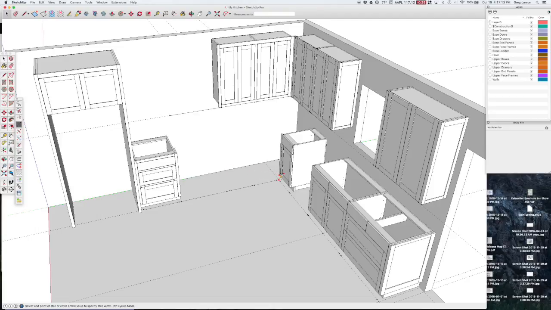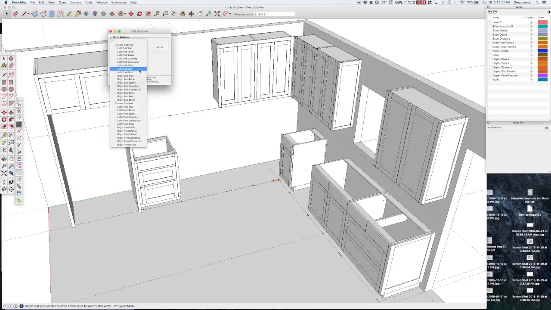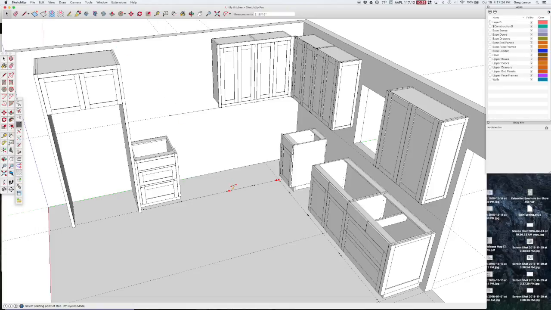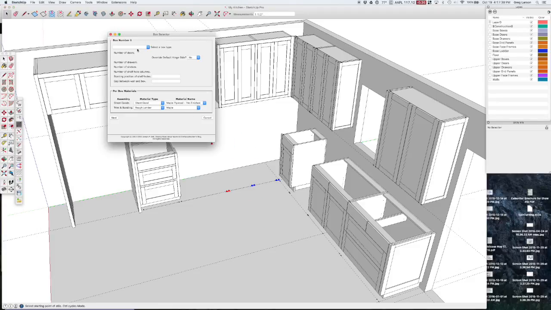So I'm going to start right here, and this is going to be a right end blind cabinet style. And this one, because there's going to be a stove to the left of this cabinet, is going to be a left end opening. And then I'm going to put a connector style right here, not quite in the center. And we'll draw this cabinet. So this, again, is going to be a blind corner base cabinet with 1 door.